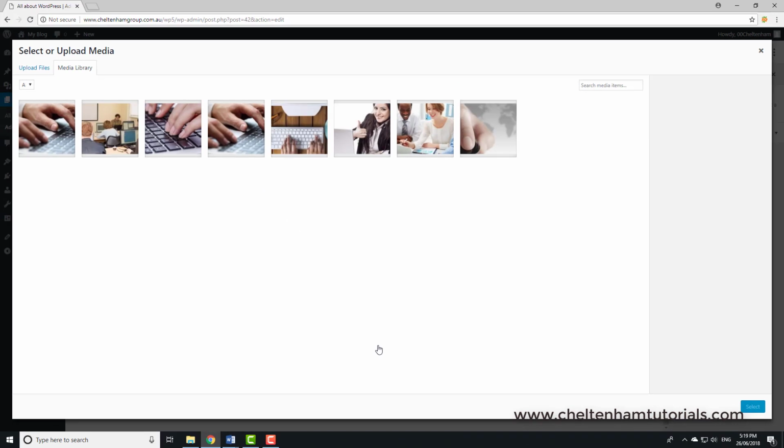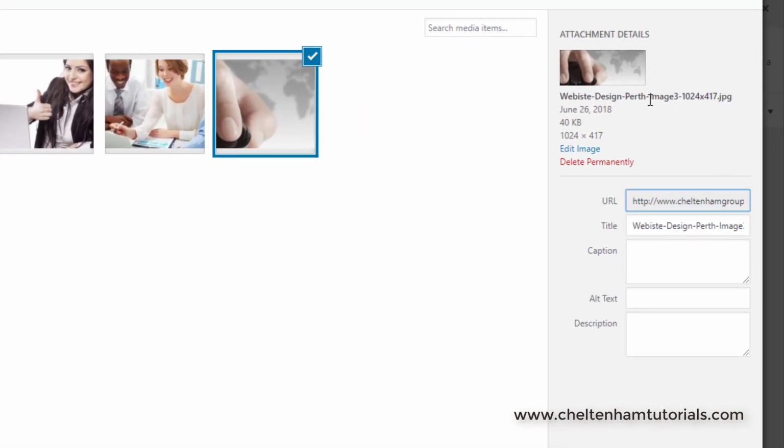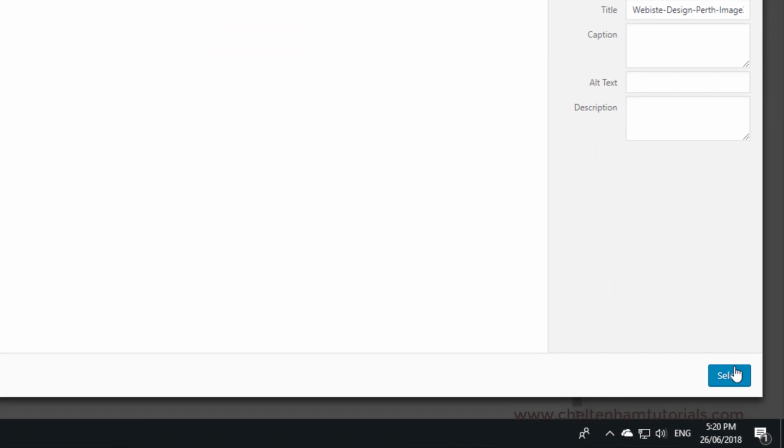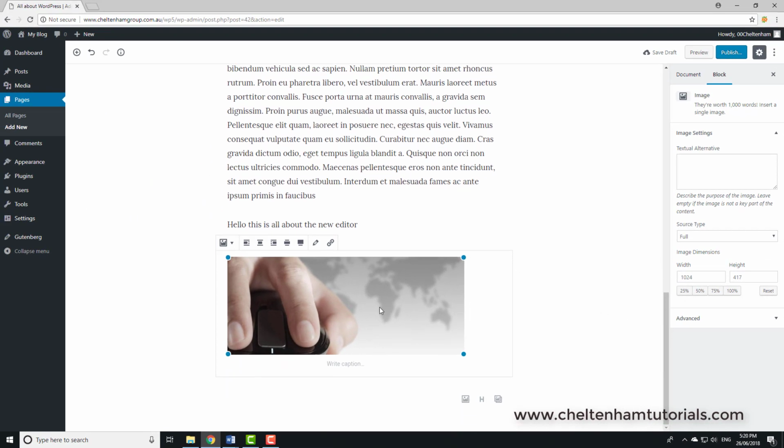So if I click on where it says media library, let's say I want this one here, I can do all the usual things like putting alt text in, put a description and a caption, so all the kind of stuff you used to be able to do in the old version. Click on select here and there you are, in the picture goes.